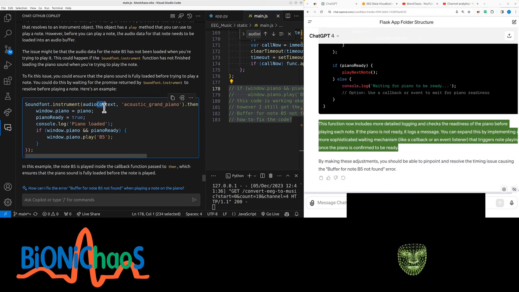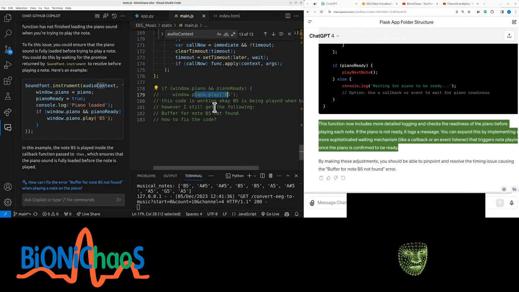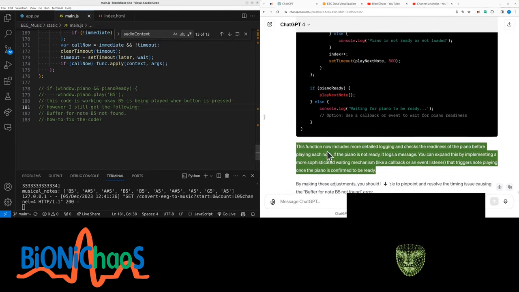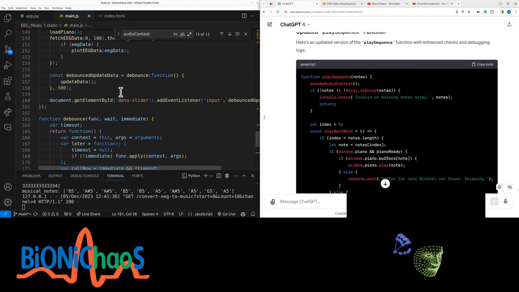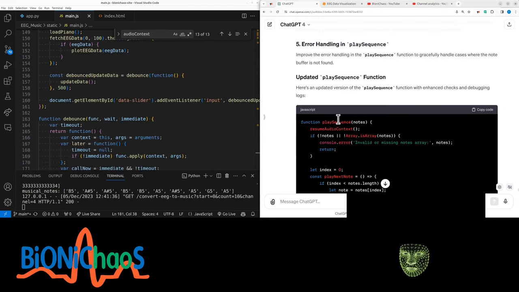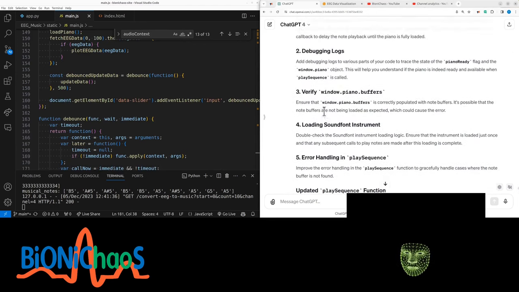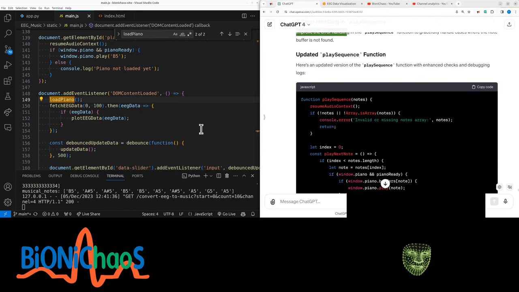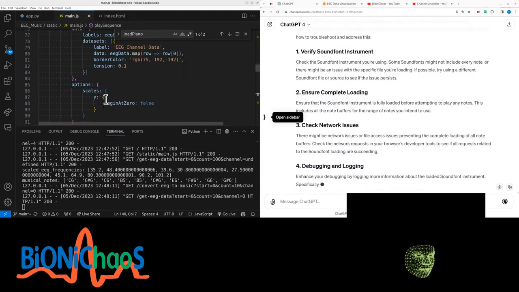But that code is actually working. That's what I said, didn't I? Window piano play B5 is working okay. Yeah, GitHub Copilot doesn't have the context. Yeah, GPT-4 is not giving an answer, but at least it understands what I'm trying to do. Yeah, let's do some more troubleshooting. Yeah, I'm going in circles.